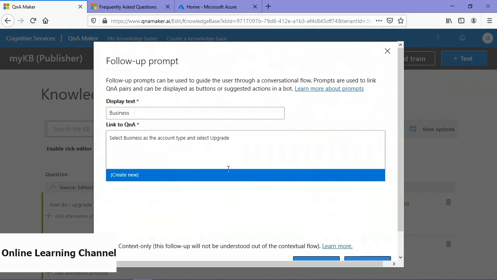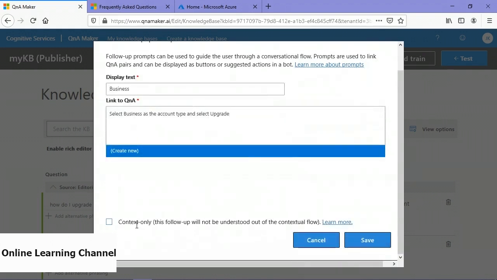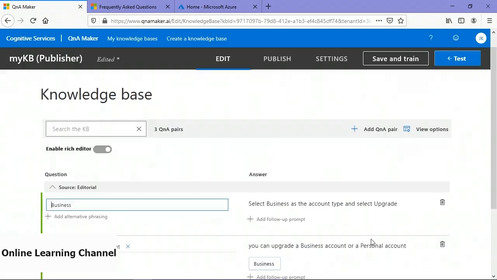Now, note the context only checkbox. When this is checked, it means that the follow-up will not be understood outside the contextual flow of this conversation. And that just makes sense in this conversational flow. So I'll click to check the context only checkbox, and I'll click Save.